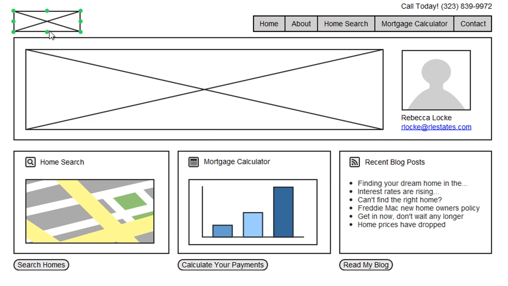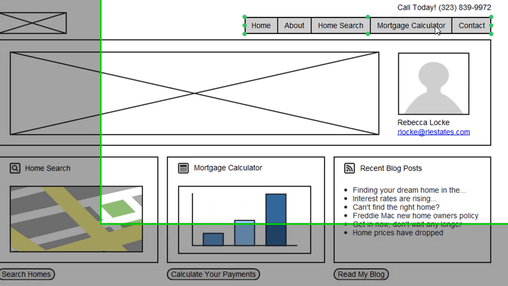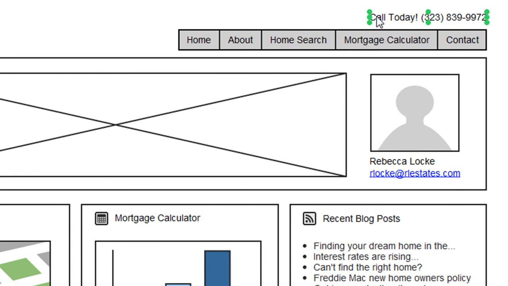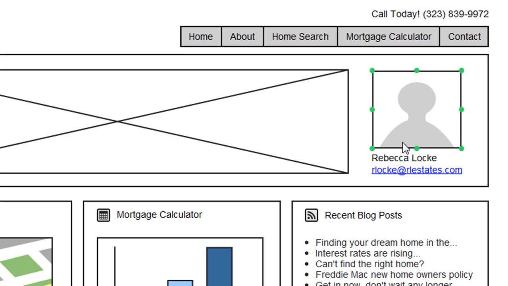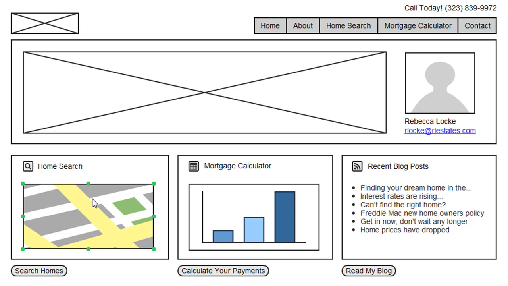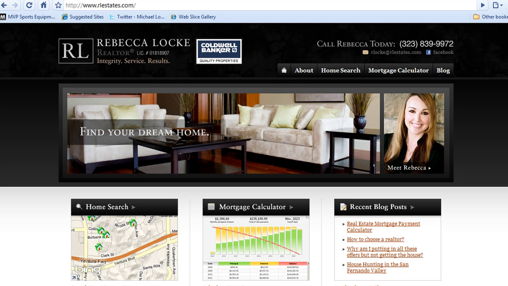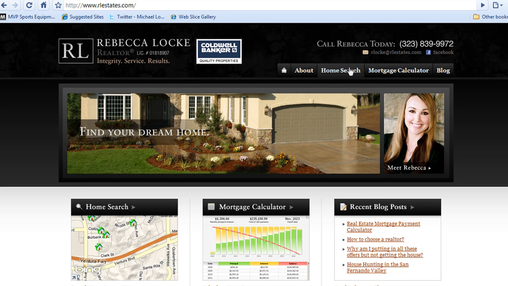So if you look in this area, this would be the logo. This is her navigation bar. This is her phone number. And this is obviously the billboard section. I wanted a photo of her here. This little area would be like the home search, and I had a map. There's actually a map feature in these tools. The graph, and then her blog post. So check this out. I used this site to create the mock-up here, and then it ended up being this.